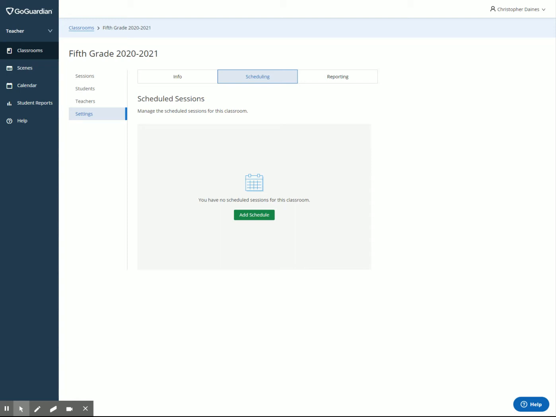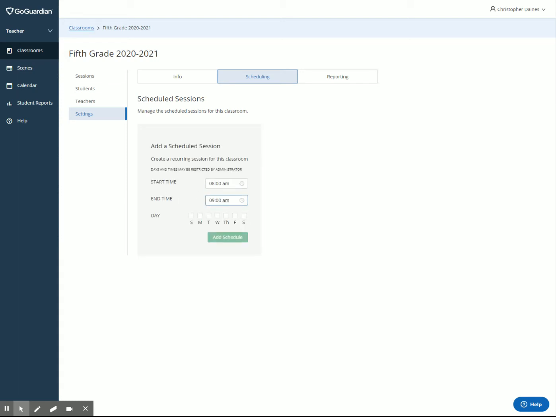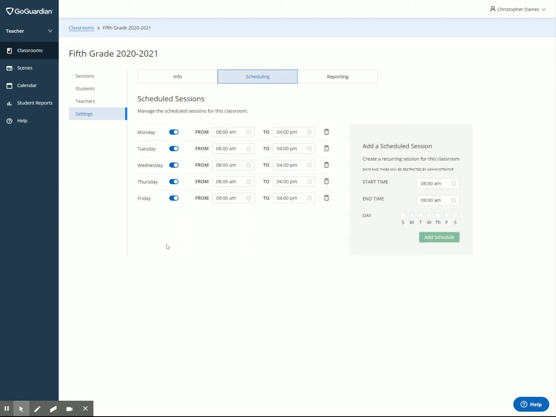If I want to make it so it automatically turns on, in the scheduling tab, I can click Add Schedule, and I can start at 8 a.m., choose my end time, end at 3 p.m., and say OK. If I wanted to make it longer than that and go till 4 p.m., I can say OK as well. And I want to monitor on Mondays, Tuesdays, Wednesdays, Thursdays, and Friday. And now I click Add Schedule. And so it's now automatically turned on my GoGuardian session for those days.